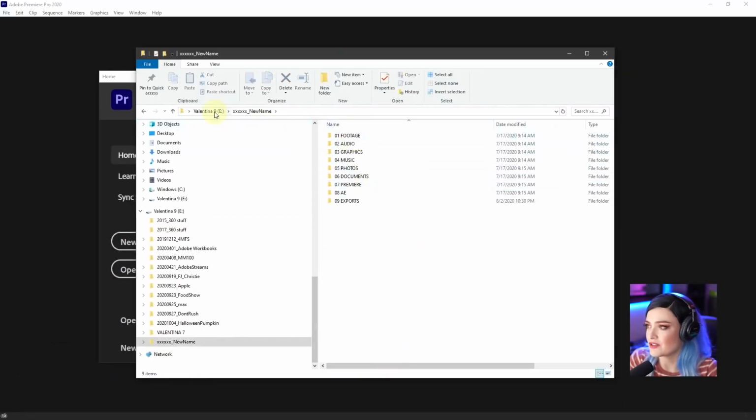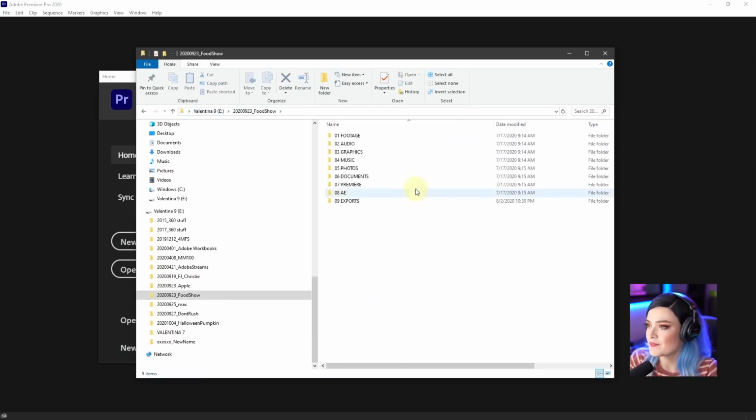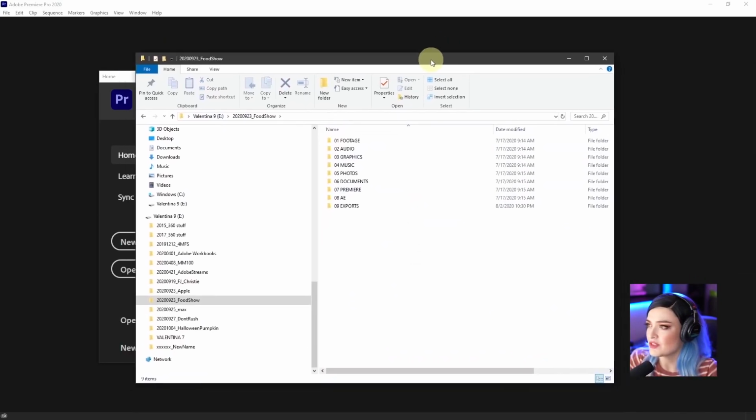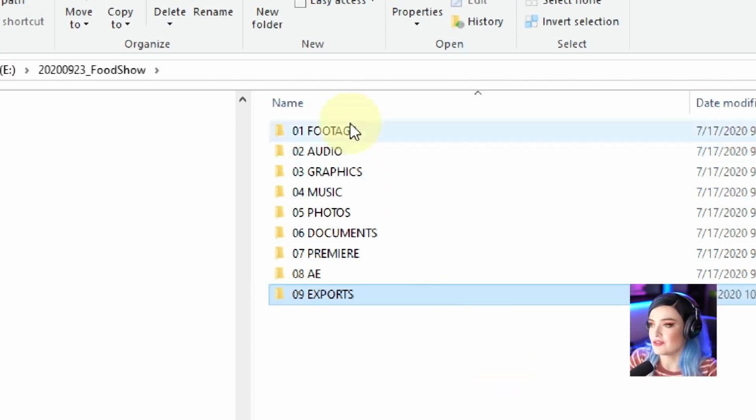So every time I start a new project, I'll just copy paste these template folders into a new main folder, and that way everything always is organized for me. So this is what the food show folder looks like, and you are going to get the footage and the audio and the exports folders when you download the assets.